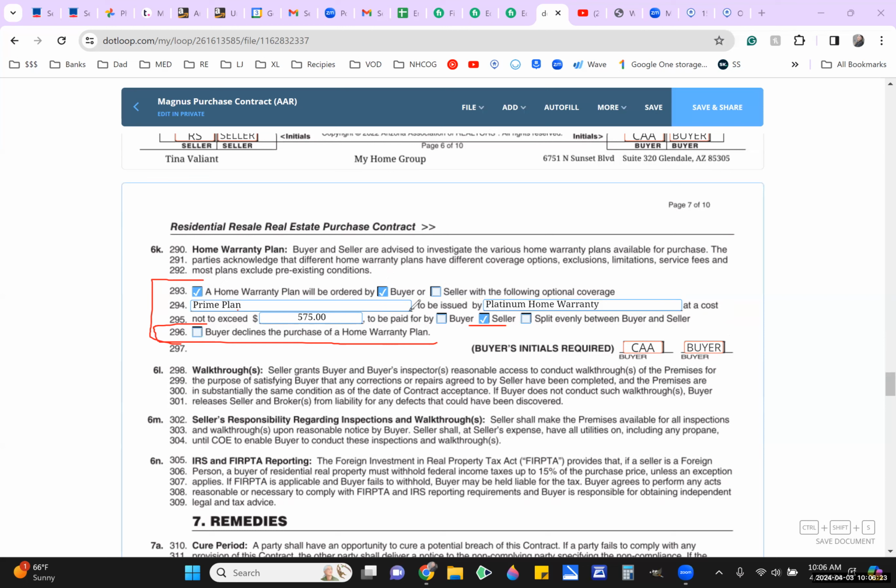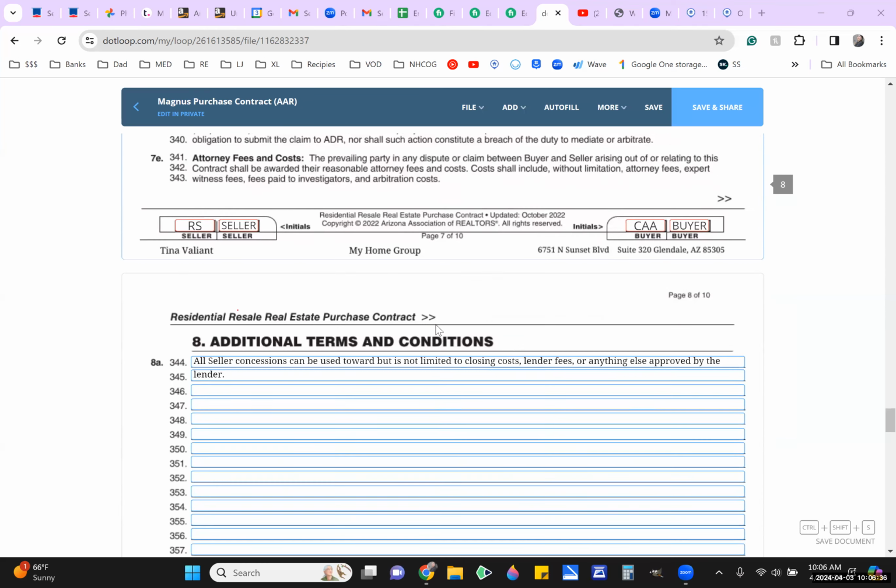It's $575. The seller pays it, the buyer orders it, and the seller pays it at closing, so it comes out of their proceeds. It's not upfront. Okay. Most people keep it in, but occasionally you'll have the other way around.